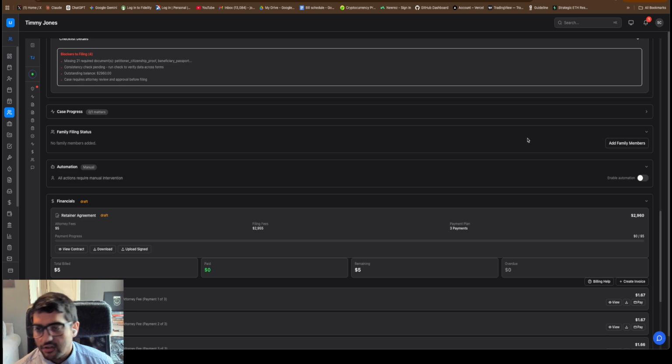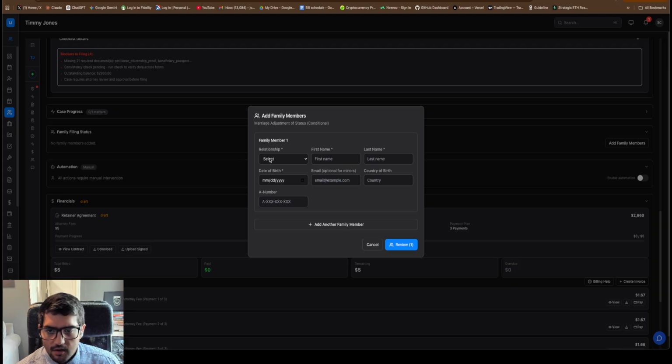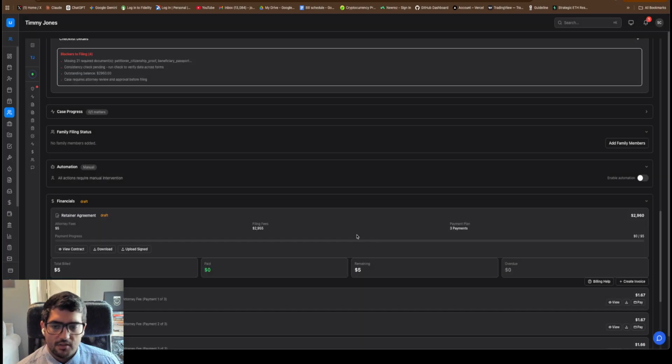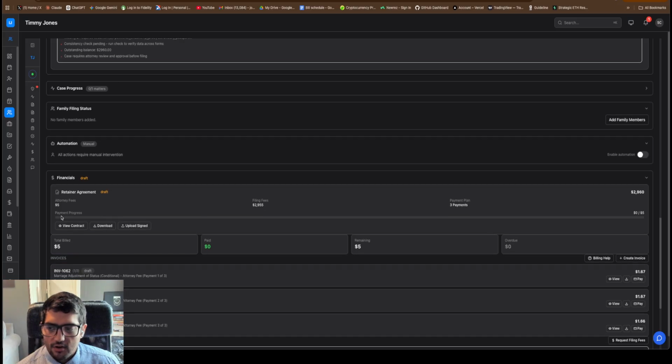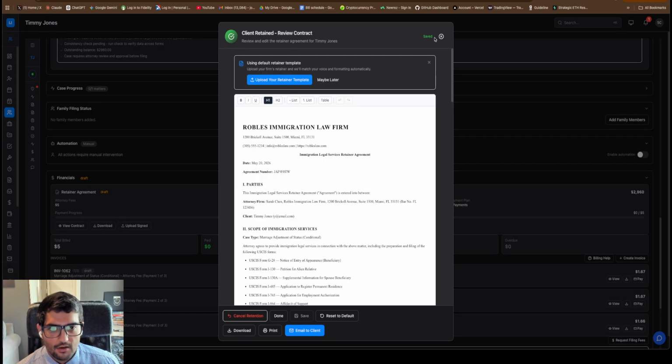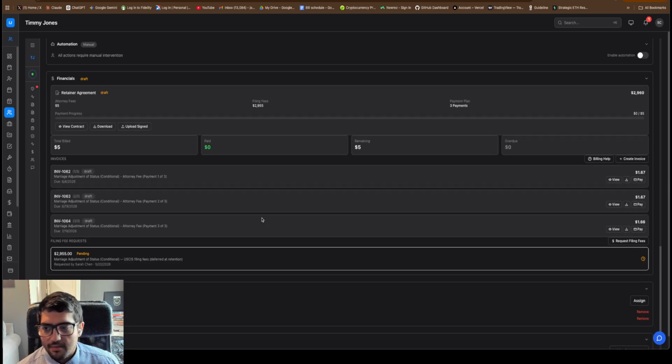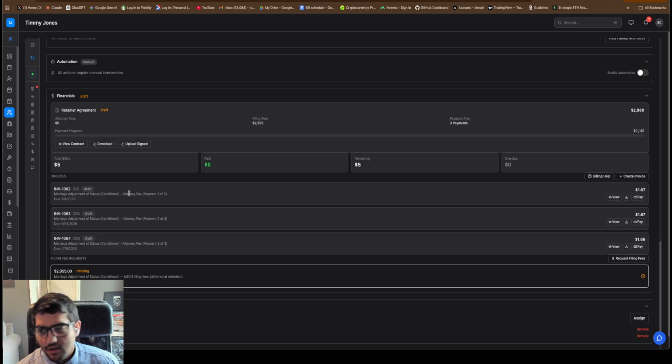If you have a large family, let's say you're doing an employment-based petition and they have a wife and kids, you can add family members here, right? So you'll select the relationship, add them. You can get started on those adjustments. Of course, you have your contract here. Your contract always gets saved to your client's profile. You can view this, you can download it, keep it, so you'll never have to worry about losing a contract again. Also, your invoices appear here on your client's profile. So you can click here. I think we charged him the large sum of $5, and so that is his payment plan.